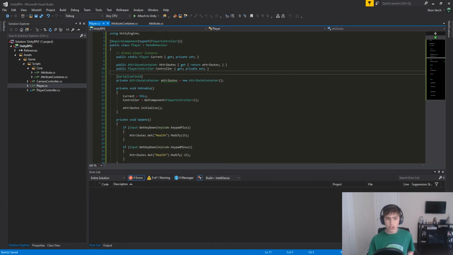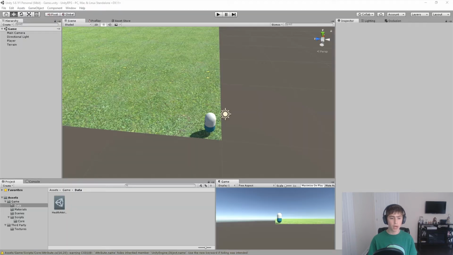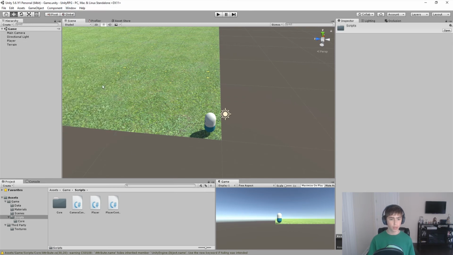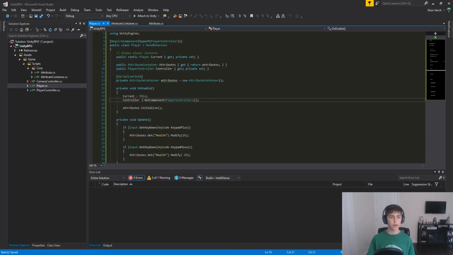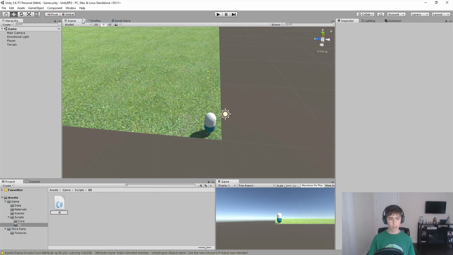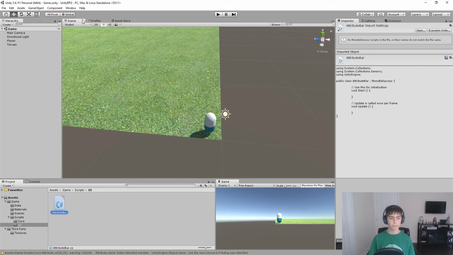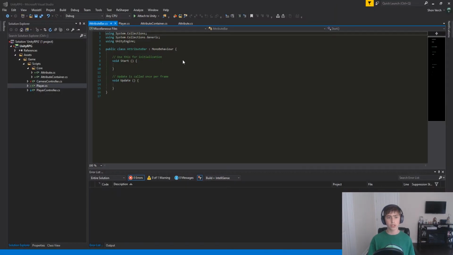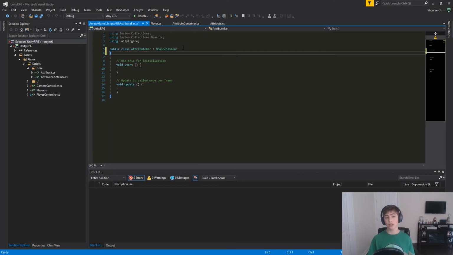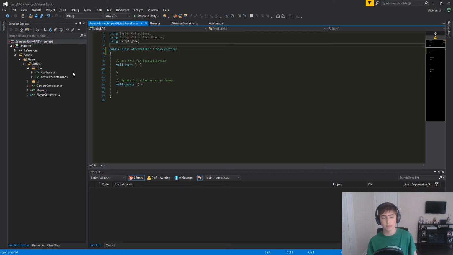The last thing we need to do here is make the UI. So I'm just gonna make a new folder here in our scripts, folder UI. And I'm gonna make a new script called AttributeBar. What this is gonna do is manage all our attribute bars, but we can't do this yet. So let's just leave this to the side.